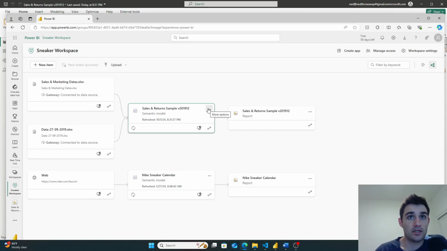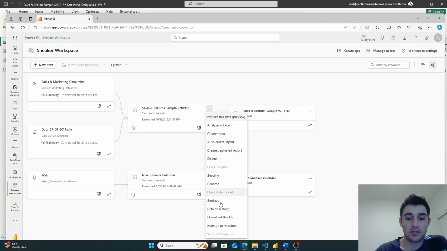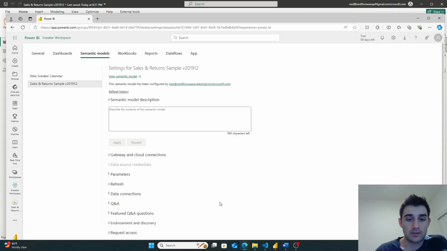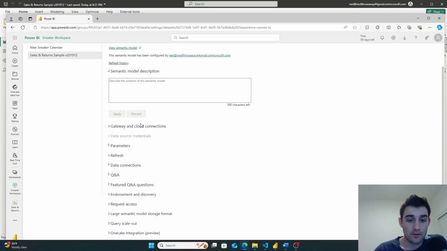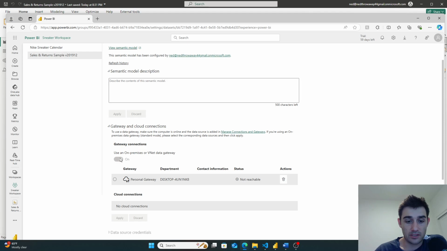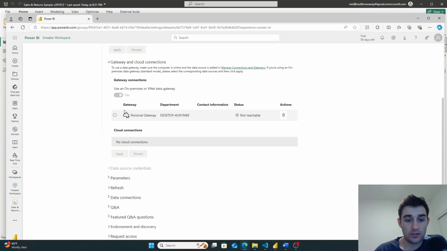The first thing that we're going to need to address is the settings on the semantic model that is associated with the report we just published. So I'm going to click these three dots, and then I'm going to click settings. Okay, the first thing that you would need to do is turn on the gateway. Right now I've got a personal gateway, and you would need to configure the connections from the Power BI report onto the Power BI service.